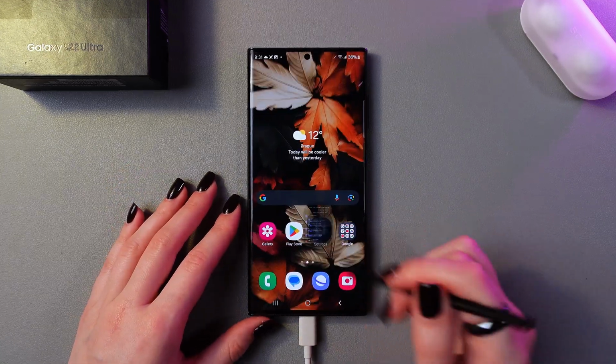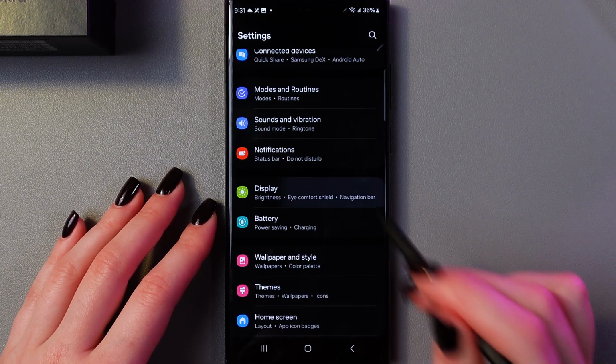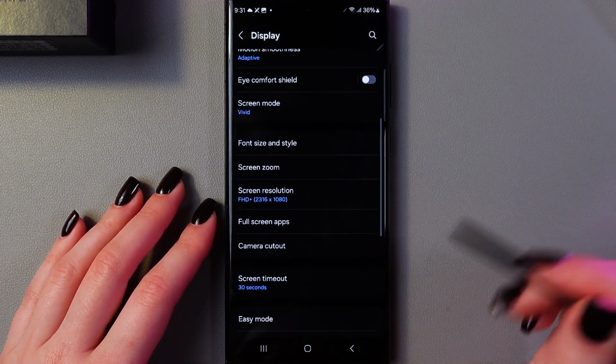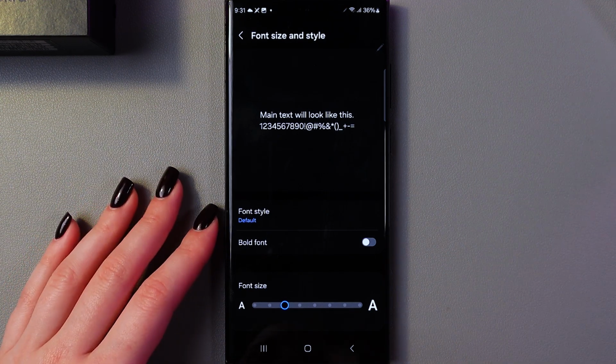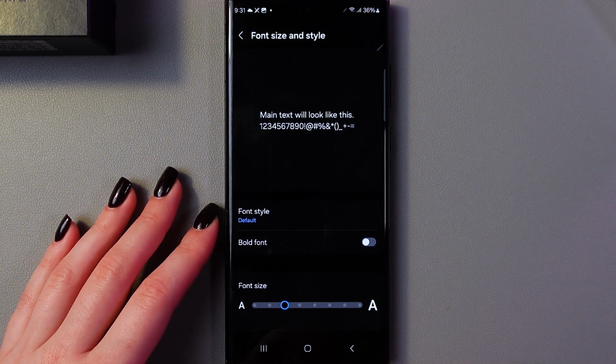For that we just need to open settings, here go in the display tab, and after that if we scroll a bit we'll see the font size and style option. So here we can adjust the font size according to our preferences.